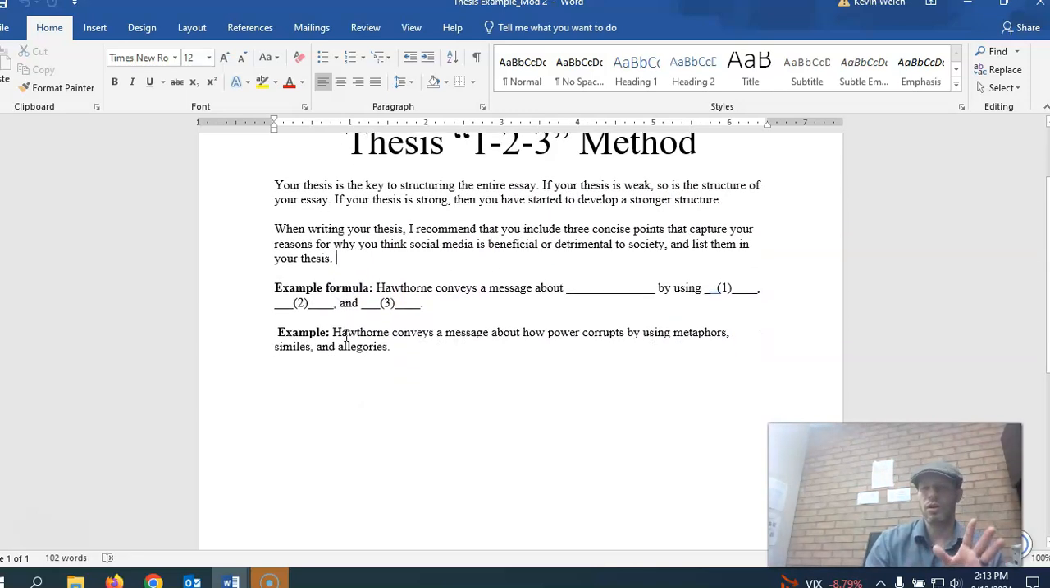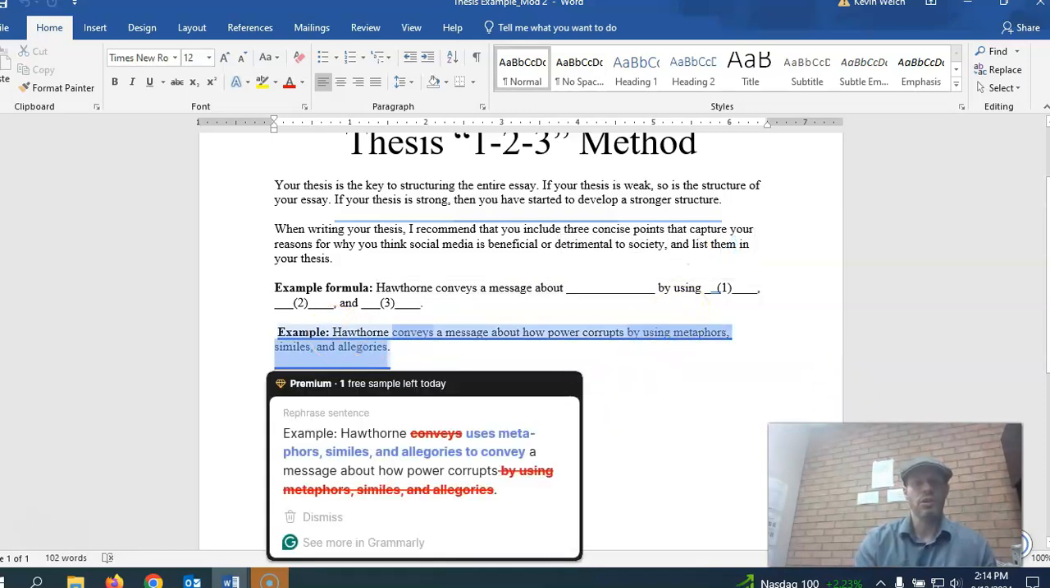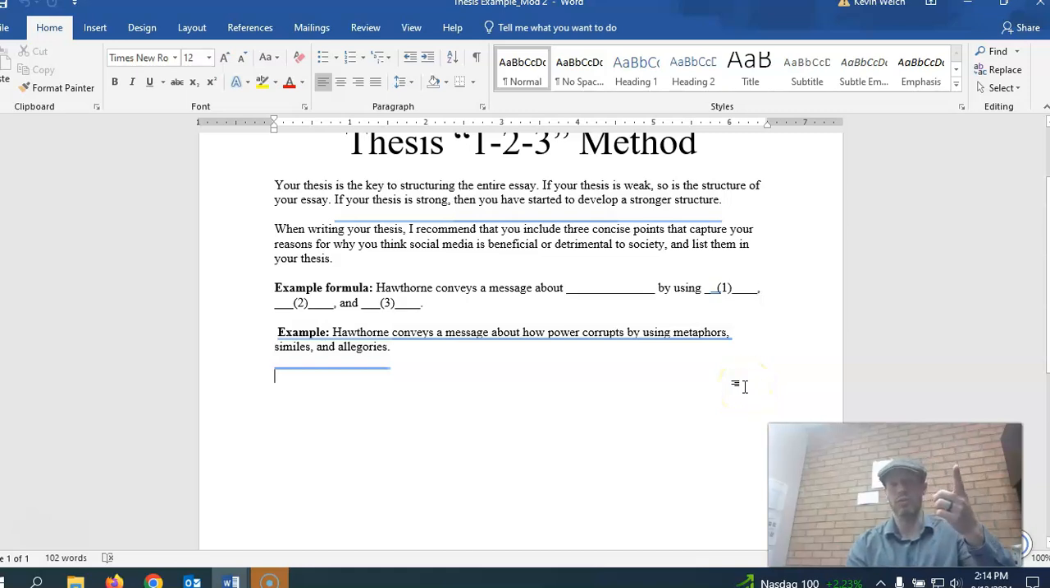But in this case, since we're talking about Hawthorne's story, you're going to tell us Hawthorne conveys a message about something, okay? And you need to fill in the blank. This is where you're going to say what you think the story means about power in relationships, or about equality in relationships, or a message about religion, or a message about self-sacrifice, or whatever you think the story is about, okay? Hawthorne conveys a message about that by using 1, 2, and 3, okay? So I have an example here. Hawthorne conveys a message about how power corrupts by using metaphors, similes, and allegories.